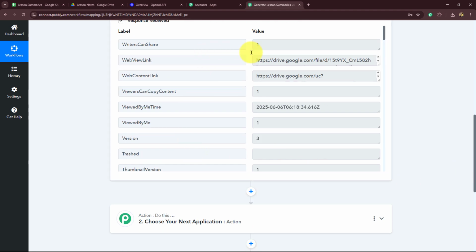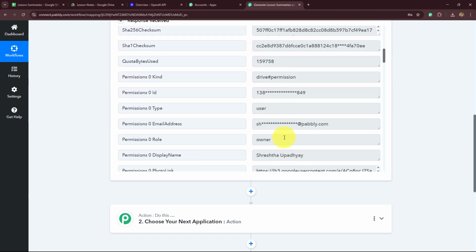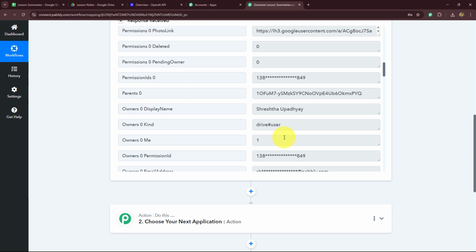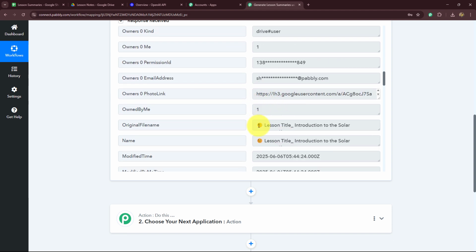You can see that we got the response, and here we have received multiple details along with a web content link as well that we are going to use to extract the details and summarize. When we scroll down, here we have the owner account details, and here we have the title of the lesson as well: the lesson title, Introduction to Solar System. All right.